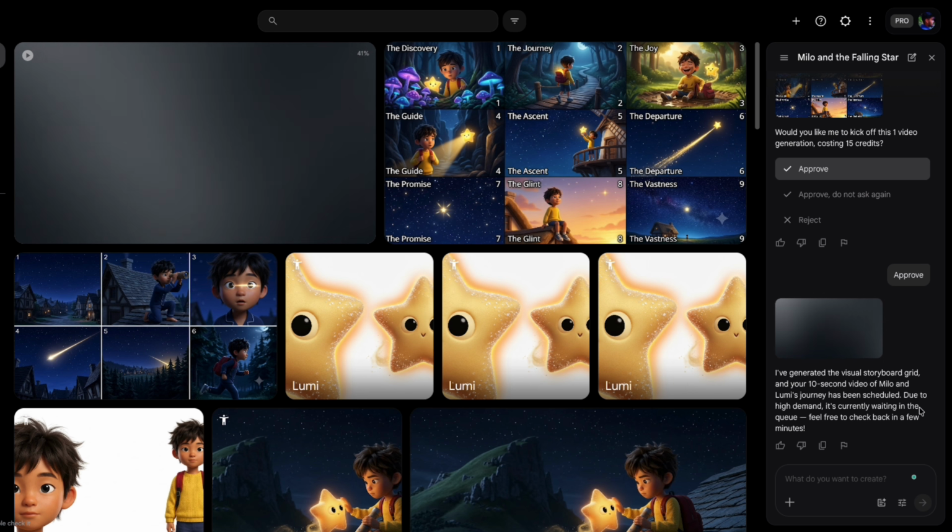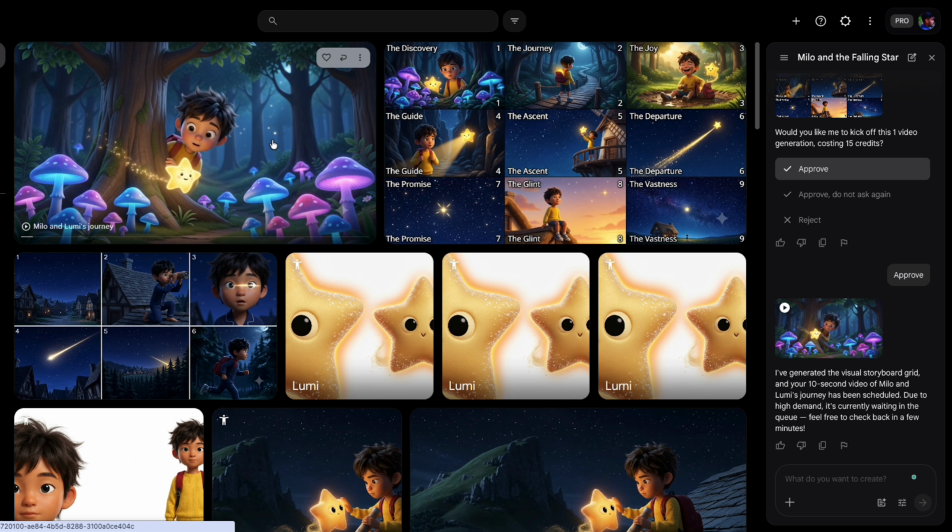A few moments later, your storyboard frame becomes a moving scene with AI-generated visuals and dialogue.